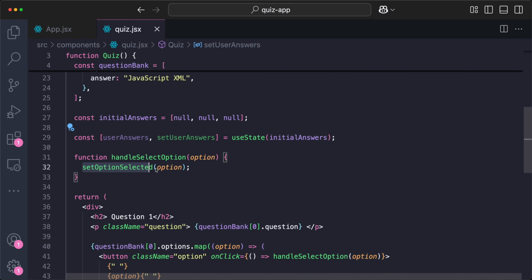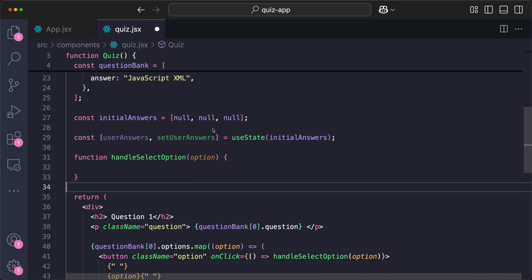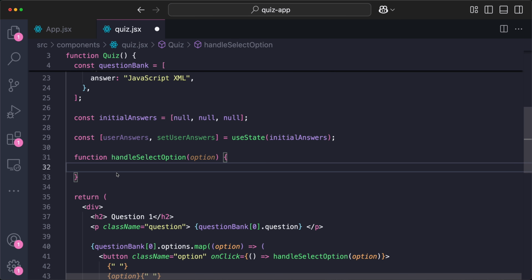Now, in the handle select option, what we want to do instead is we want to get the option that we're selecting, and we want to edit or replace the item in the array that corresponds to this specific question with the option that was selected. So if this is the first question, I want to basically set this first item to be whatever this option value is. If we're in the second question, I want to do this, and if we're in the third, I'll do this. So the way we're going to do this is I need to keep track of what the current question that we're in is.